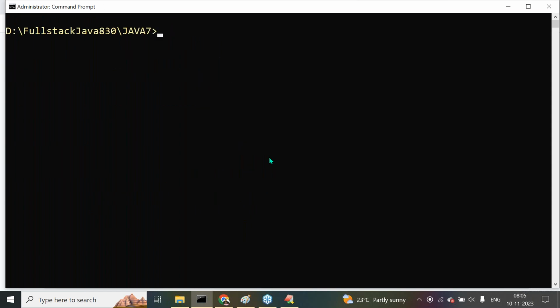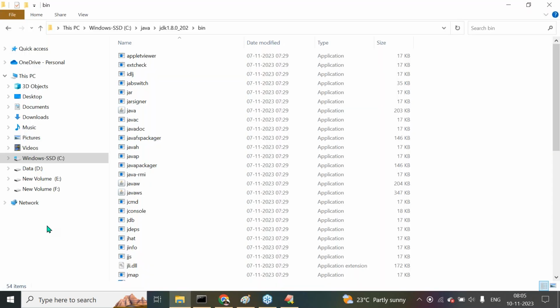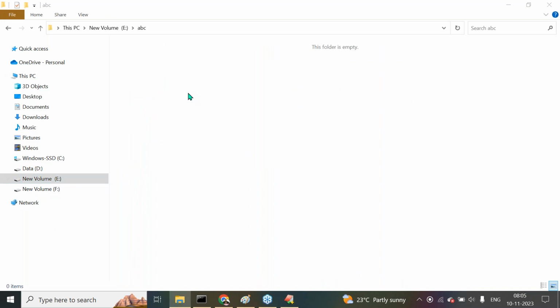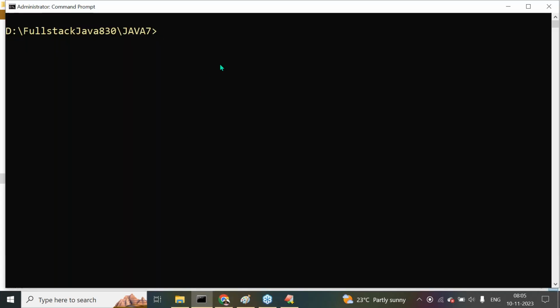Leave it, not required. Now let me clear my target location here. E drive ABC, that's enough. This location is available. There only I want to keep my .class files, E:/ABC location. So what I need to do now? javac -d space target location E:/ABC space tester.java.